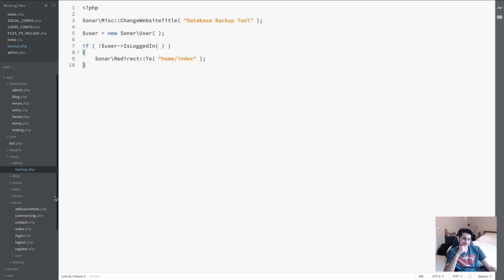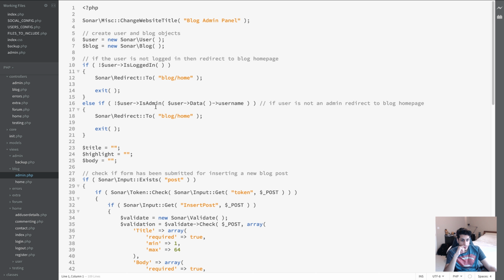Was there a method for that? I believe there was. Where would I have actually used that potentially? Blog, admin, if is admin. Well, yeah, we're doing exits there as well. It's probably a good idea to do exits as well.